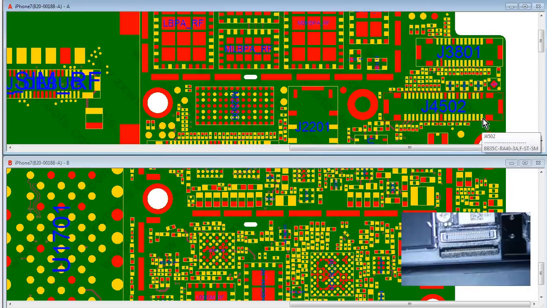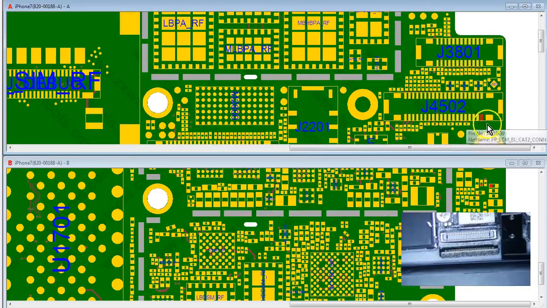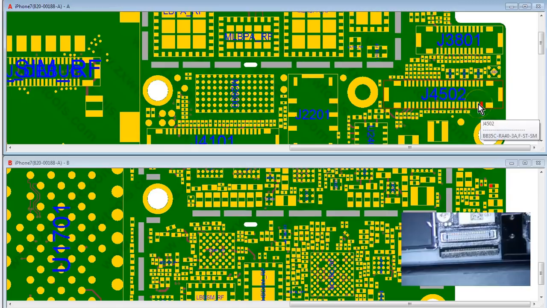the three pins for the backlight are located on J4502, which is the display connector, the LCD and digitizer connector built into one. And it's these bottom three pins here. Okay, this first pin right here is a cat one. Let's see if this is it or not. Nope, this is not it. Okay, so these three pins right here are the backlight.